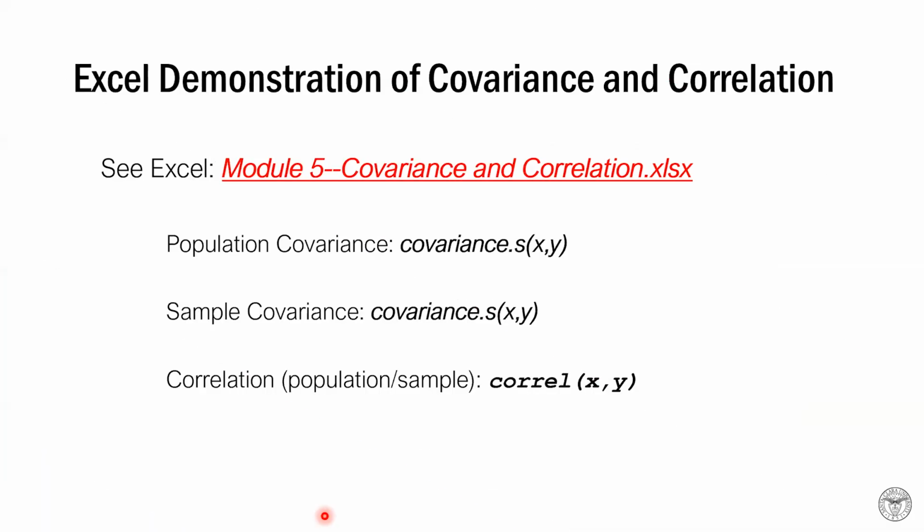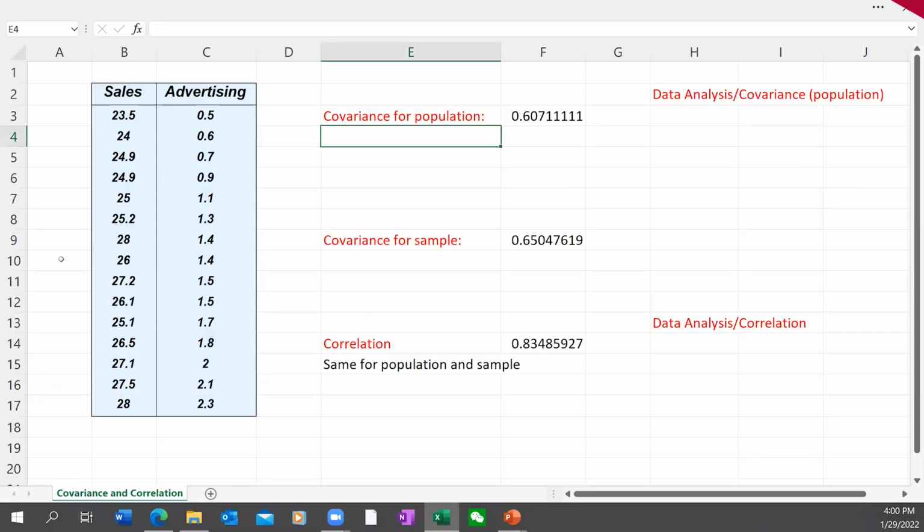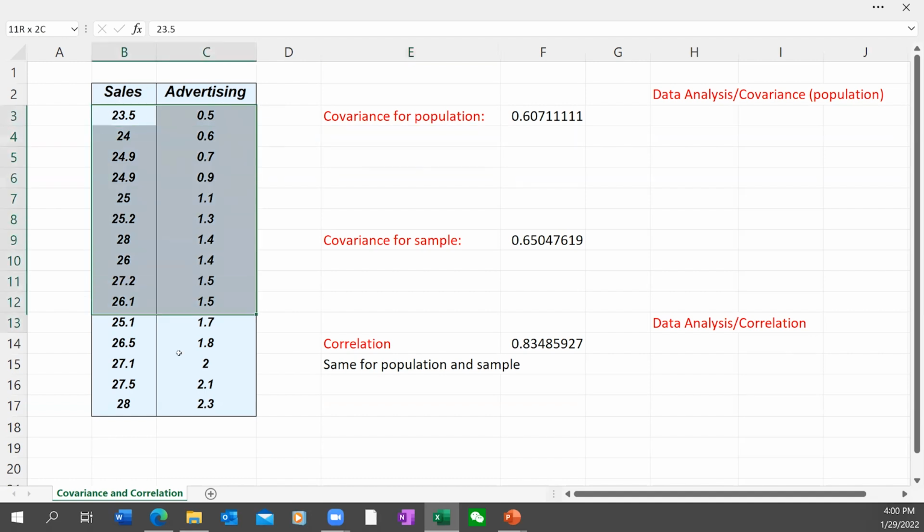Okay, now let us open the Excel file. You may pause here and open your Excel file first, and then please follow me step by step to fully master the skill of using these several functions. As we can see from this Excel file, we already have the data, the 15 samples of the sales and advertising.